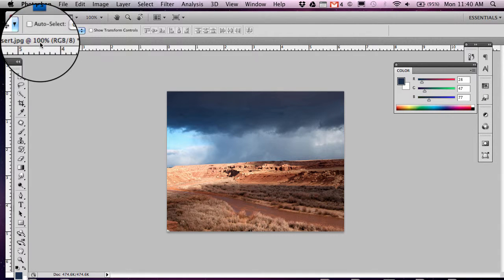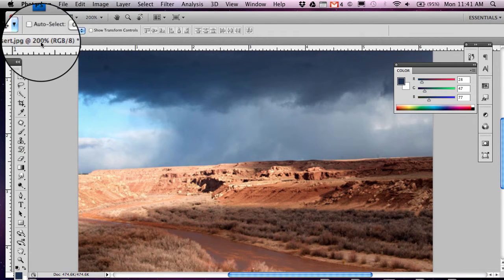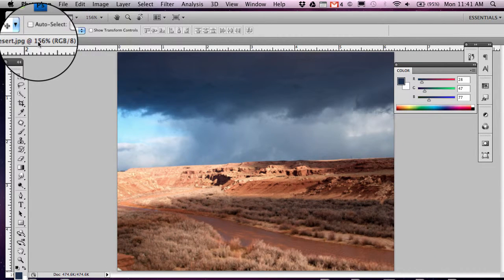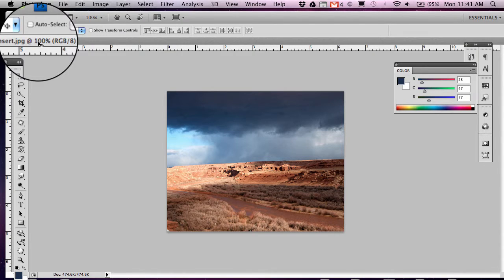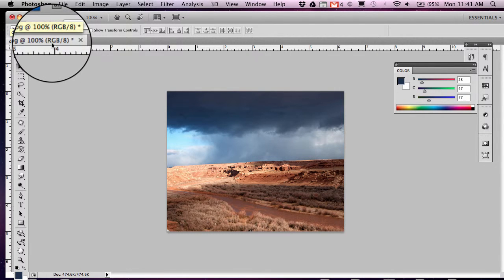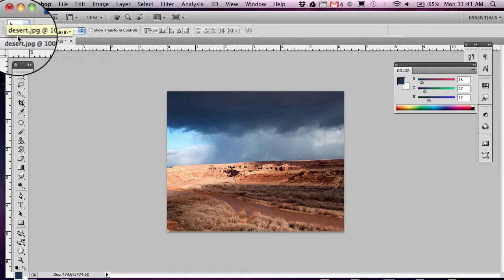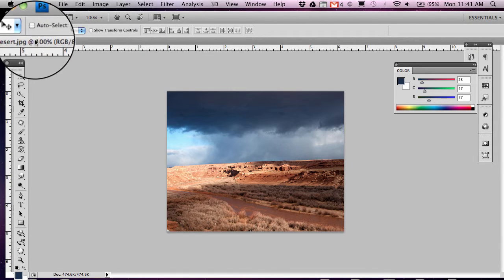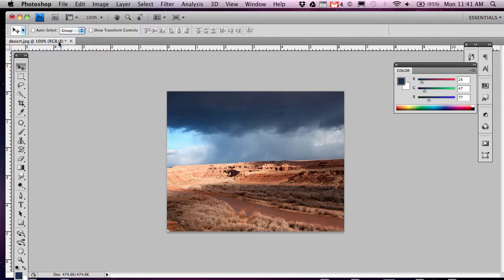Now we're viewing it at 100% right now, but let's say if I were to zoom in, as you can see right here, it changes to 200%, and we are indeed viewing it at 200%. So let's go back and view it at 100%, and now you can see that we're at 100%. So that'll change as you zoom in and zoom out, and this can always give you some very basic information here about your document.